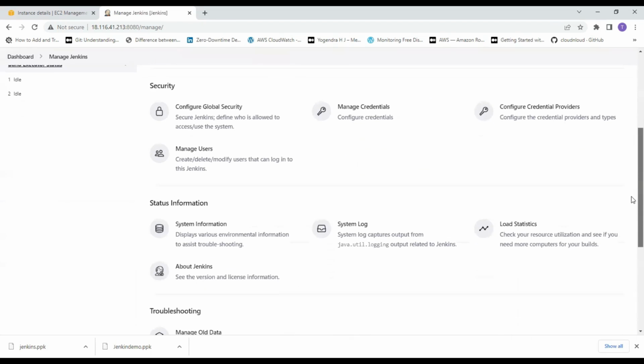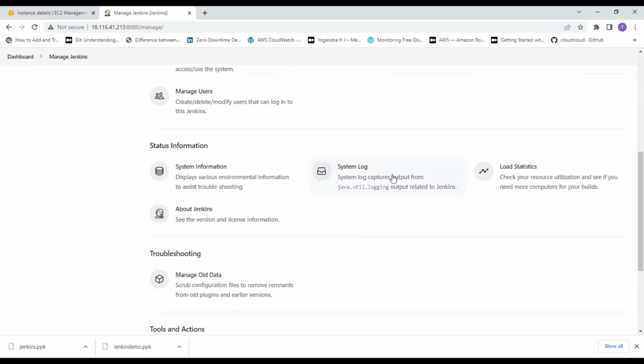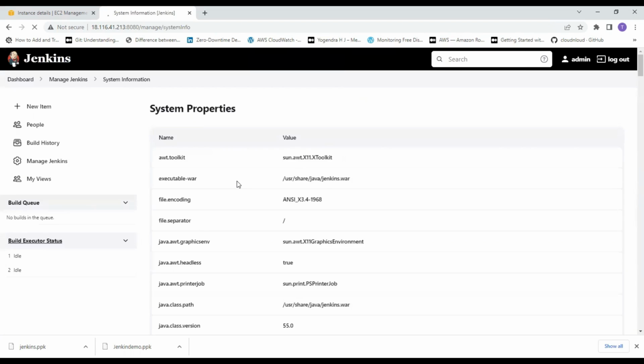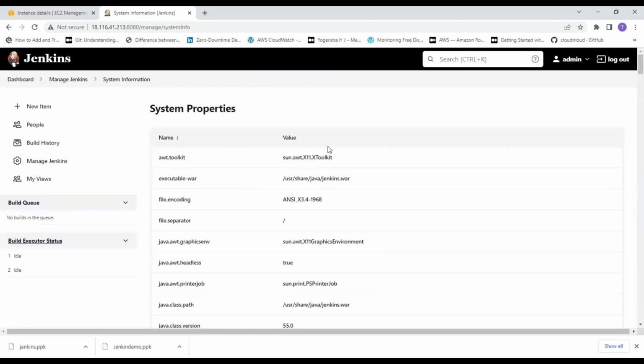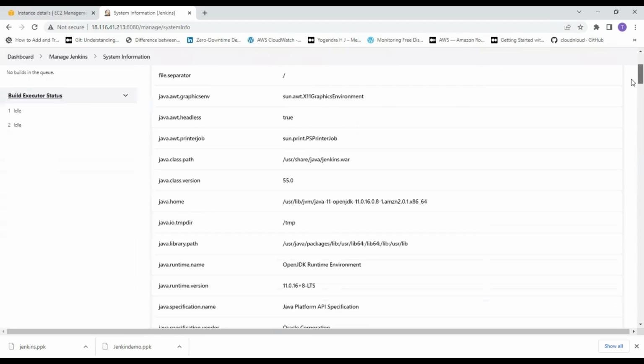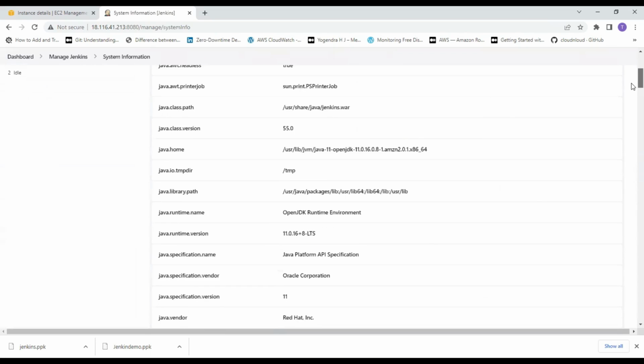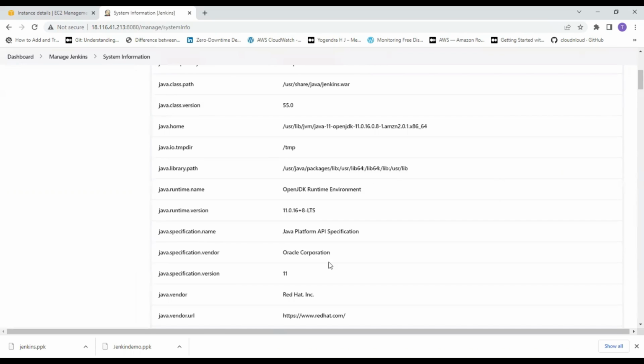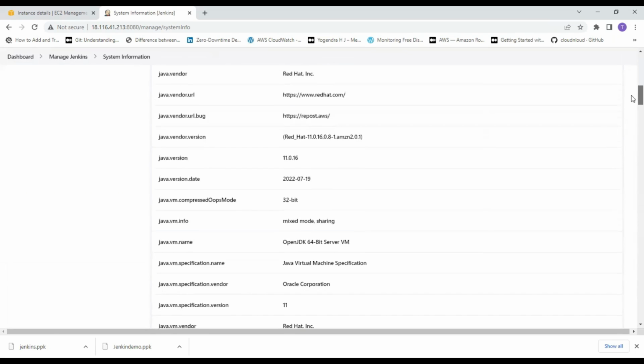And if you scroll down, then you see something called system log information. This is where your whole logging efforts are. But let's click on system information. The moment you click on system information, you get all this information. What is the AWS toolkit, what jar file, what is the Java class version. We are running on 11.0 OpenJDK, and this is the library path and a couple of other things.